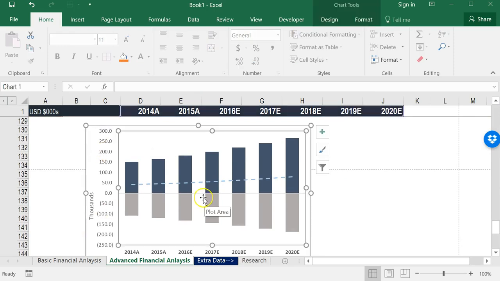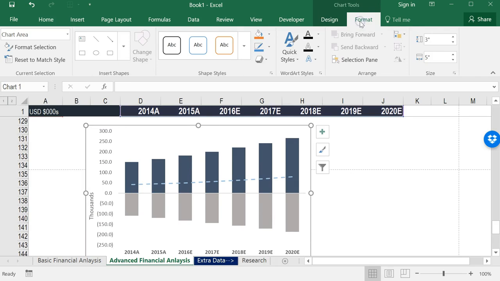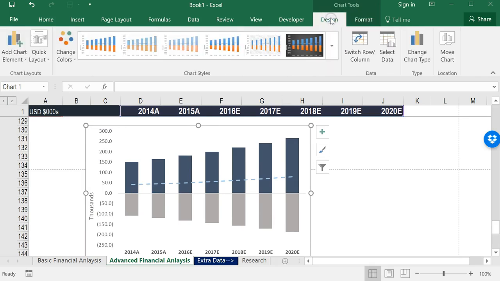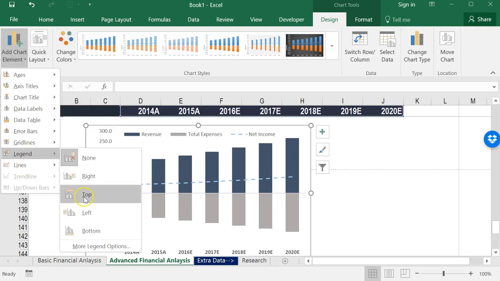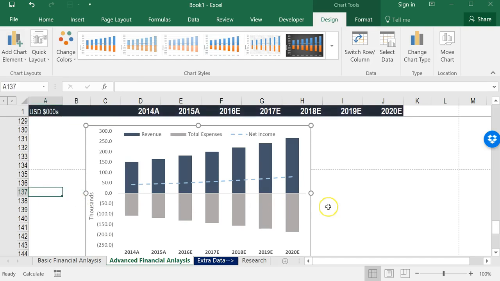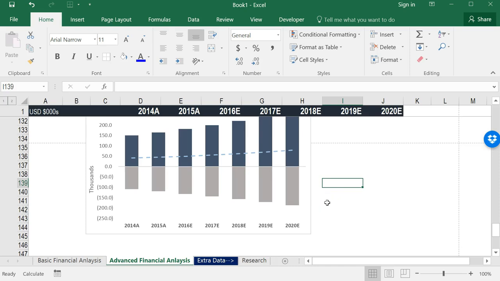The next thing I'm going to do is add a legend to this. So if we've clicked on the chart, then you'll notice at the top you have Format as an option and you have Design as an option that have appeared on the ribbon. So click on Design and then Add Chart Element. You have all sorts of options that you can add here. We're going to add a legend and I'm going to place it at the top. So now we can clearly see revenue is in dark blue, expenses in gray, and then net income in a light blue here.